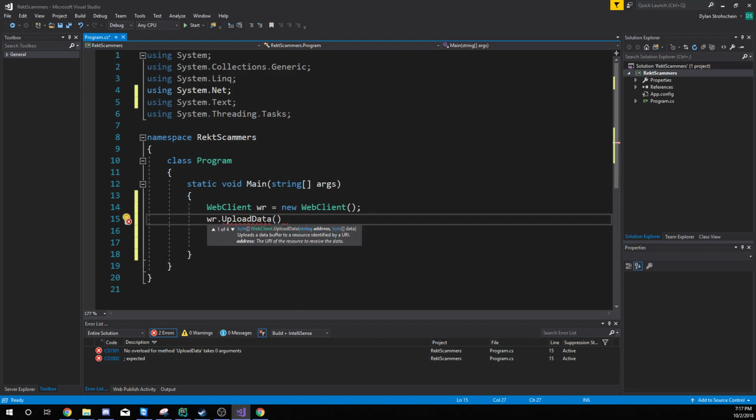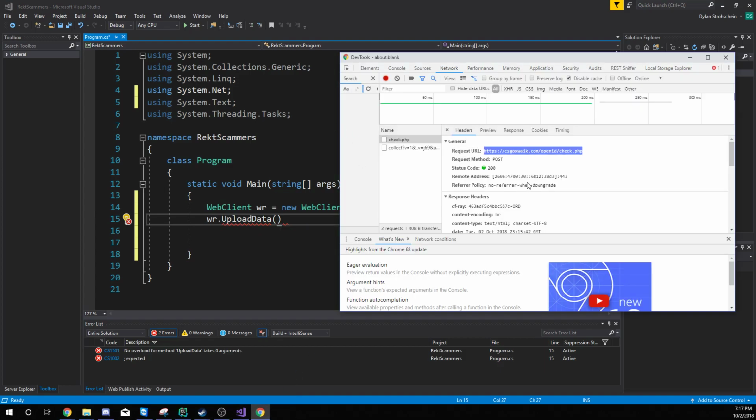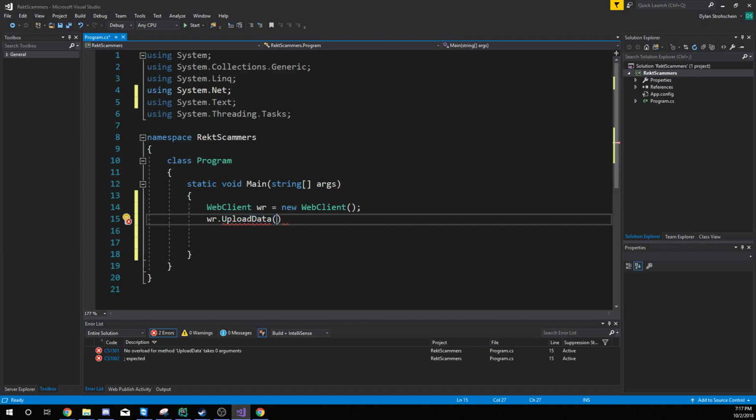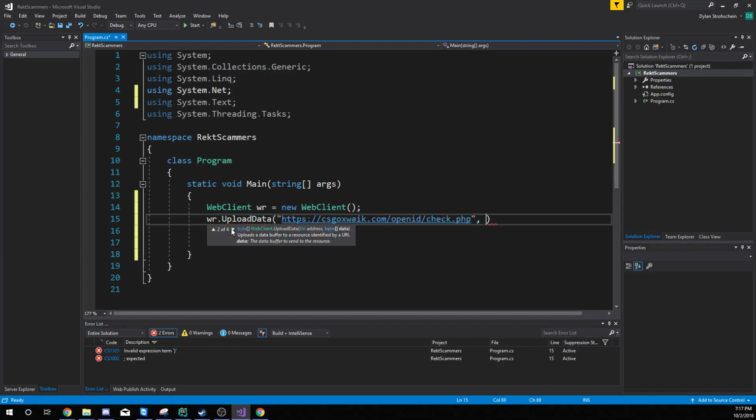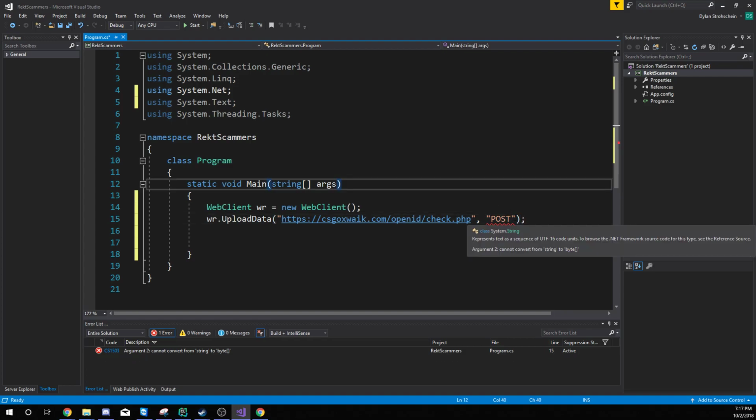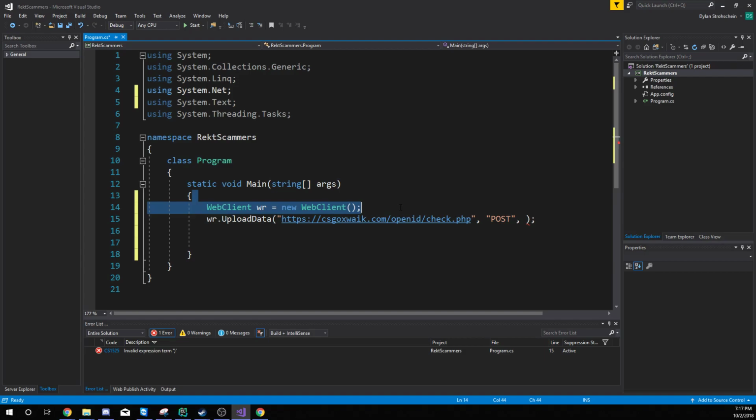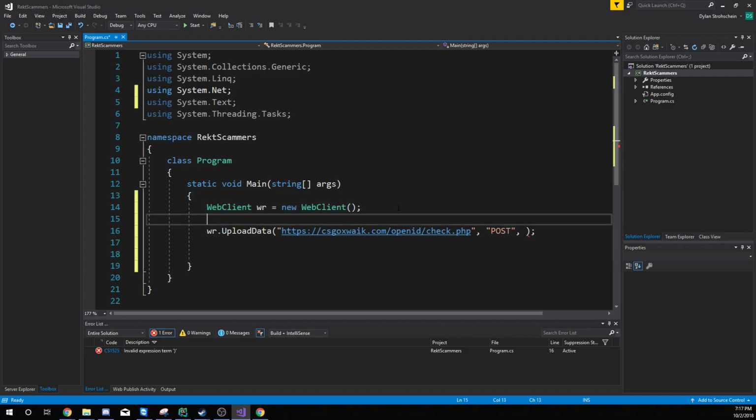This is going to be the same as a POST request, which is what we're actually seeing in here, this request method POST. It's the same as uploading data to the server. So we're going to upload it to them. And here we can actually specify the method if we want, so we can say POST. Then we're going to put in some data right here, which is actually a byte array. So we make a byte array called data.